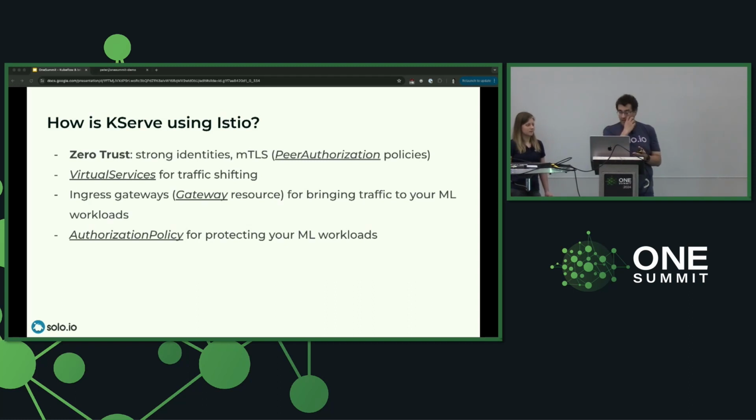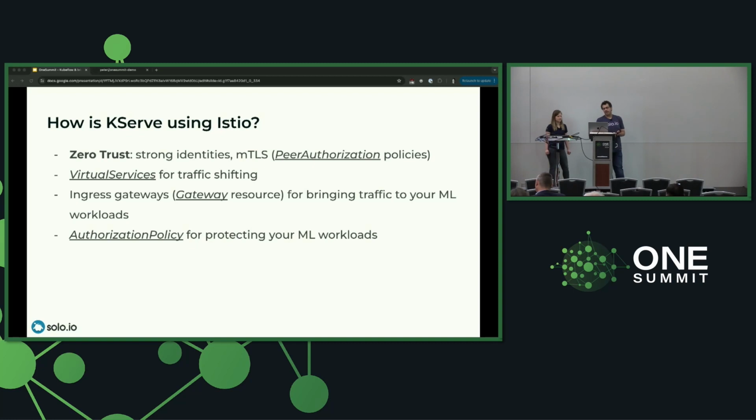All these underlined in italics are the custom resources that are available if you've used Kubernetes. That's the YAML stuff that you write, right? Virtual services for traffic shifting. We showed a snippet of a virtual service on one of the previous slides where we did weighted traffic splits. Ingress gateways for bringing the traffic to your ML workloads. And then authorization policies for protecting your machine learning workloads and other workloads that you might have.